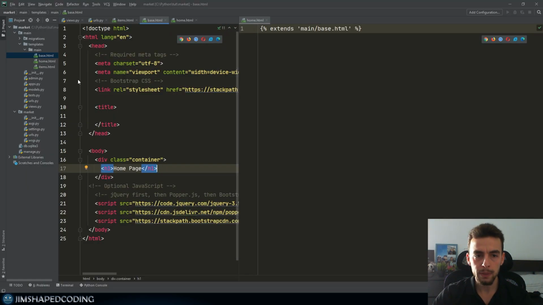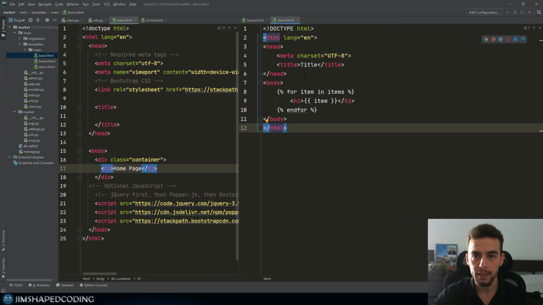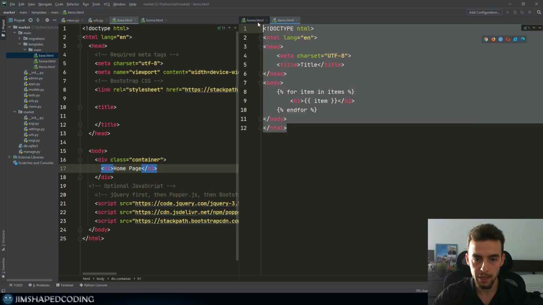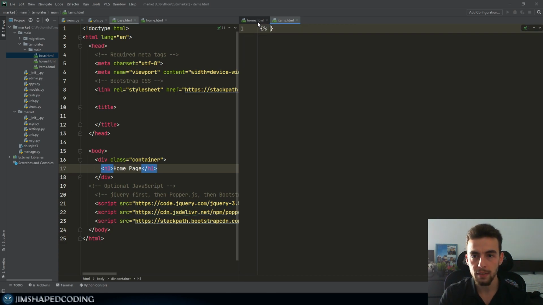Now I will open the items.html and put it over here as well, and I will delete everything from here, and I will also extend the base within the items.html. So it will be once again extends main/base.html.